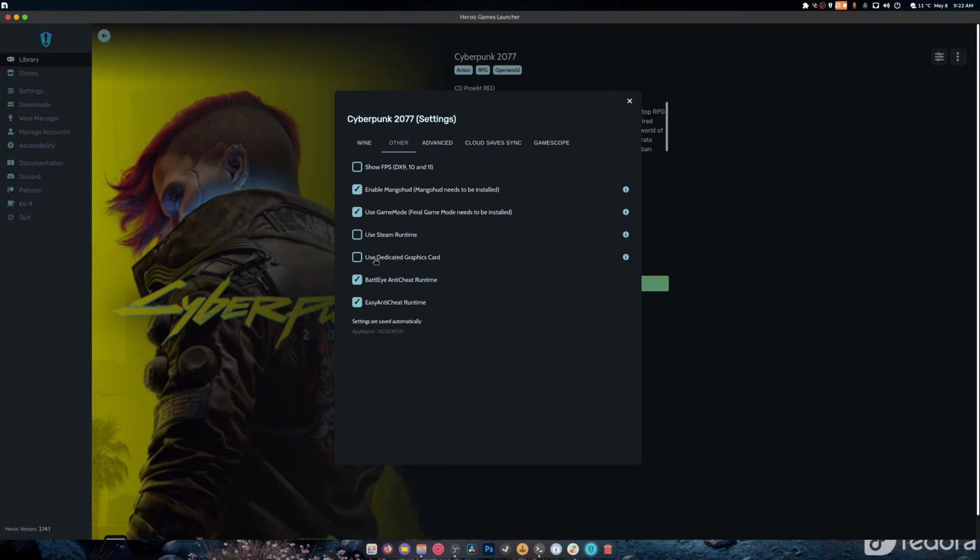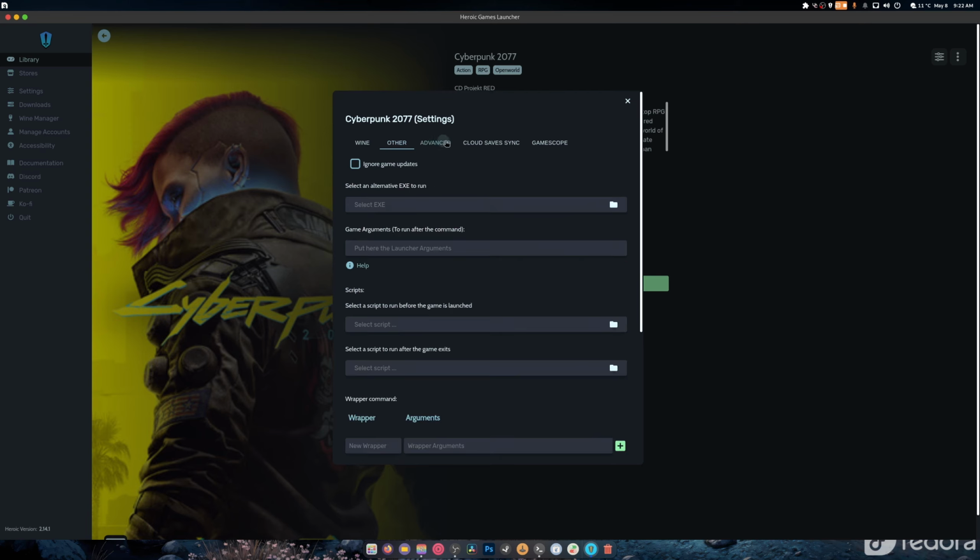use our dedicated graphic card. Basically, this will just automatically happen. If you only have one GPU, you don't need to click this. But if you have an iGPU and a dedicated graphics card, you're going to want to click this. All right. Just so you can not use the iGPU.